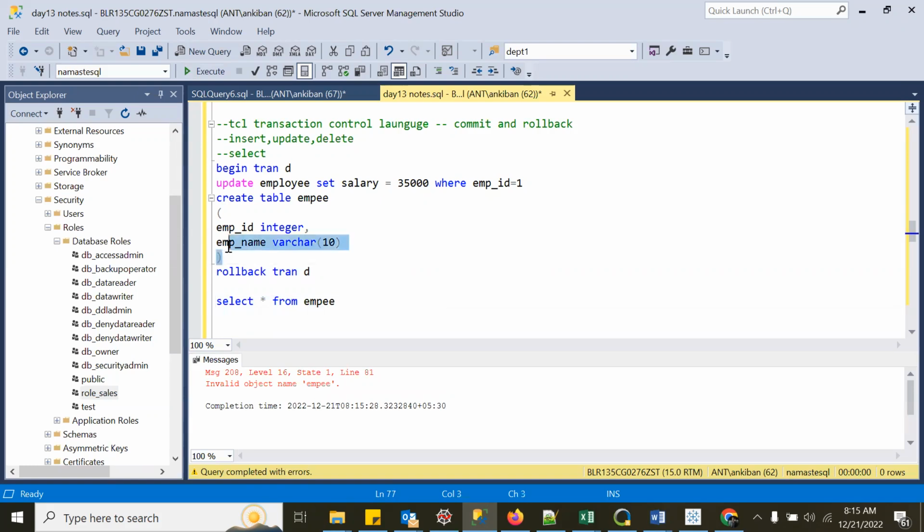Generally DDL cannot be rolled back. I think there have been some changes recently. I'm not sure. I will just check this. But fundamentally, DDL generally cannot be rolled back. Once it is created, it is created. Okay. But you understand the concept of commit and rollback. I'll just check this DDL once and confirm tomorrow.